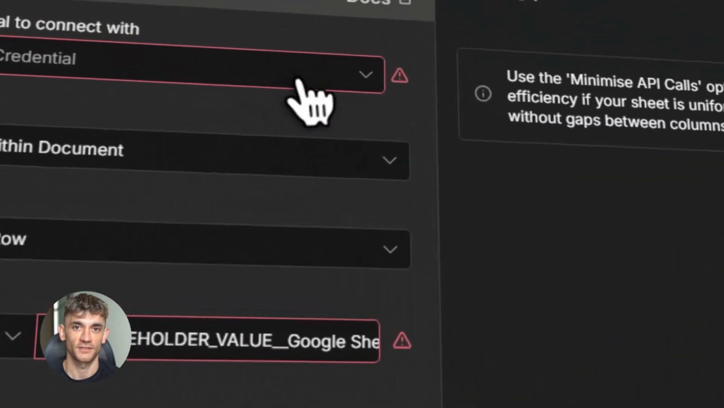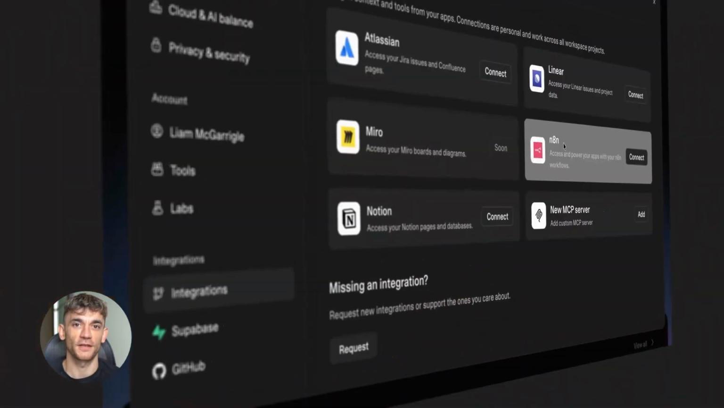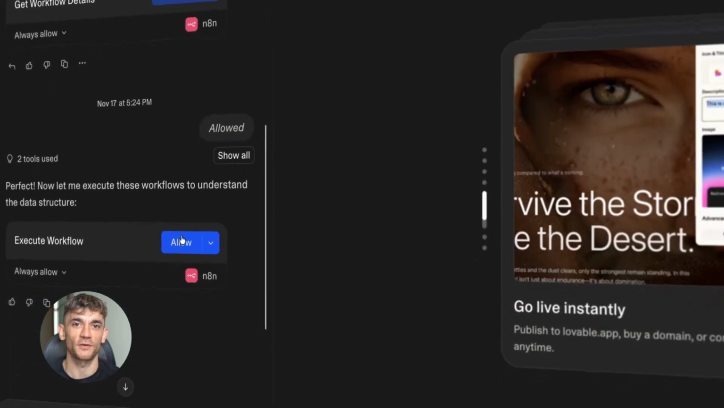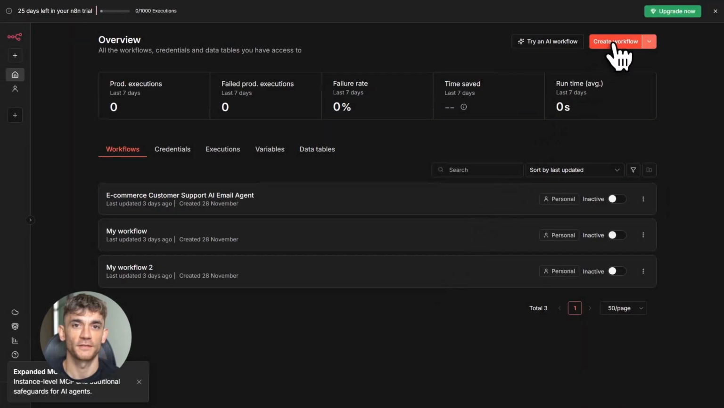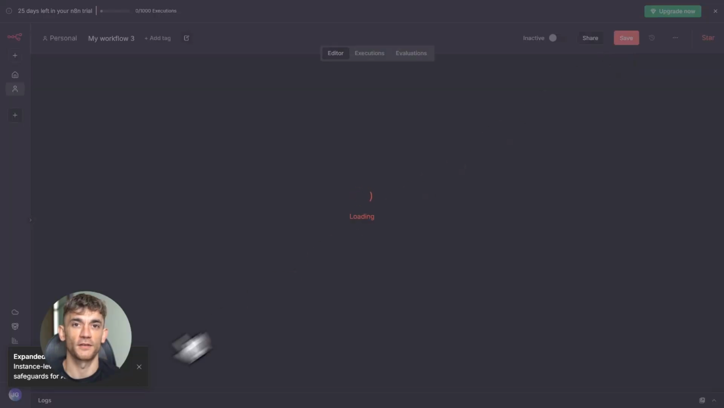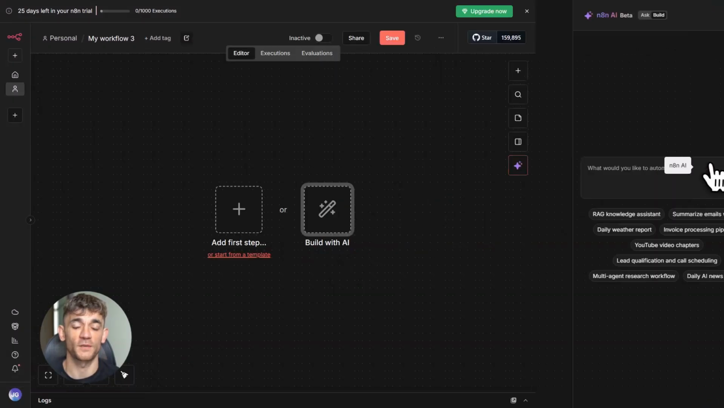Let's dive in. All right, so N8N just released something that honestly blew my mind. And I don't say that lightly. I've been using N8N for years to automate my business, but this new MCP update is on a completely different level. Let me explain what just happened.